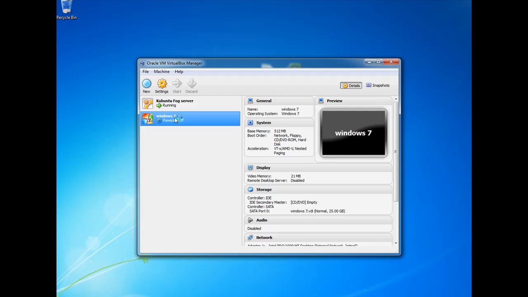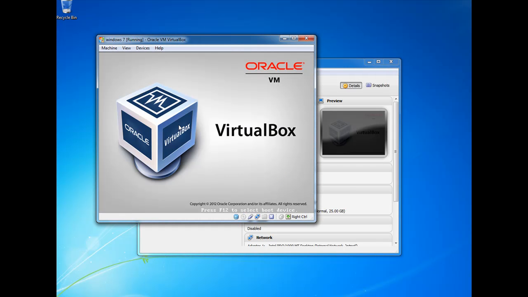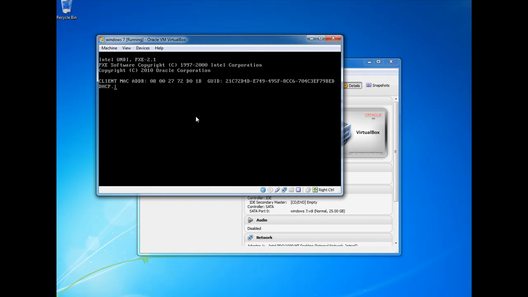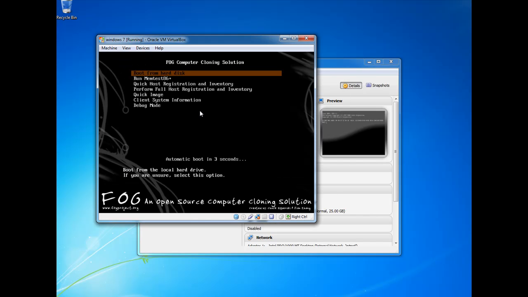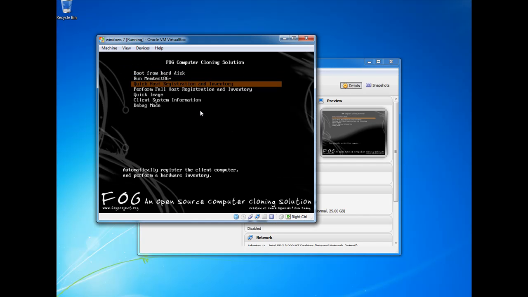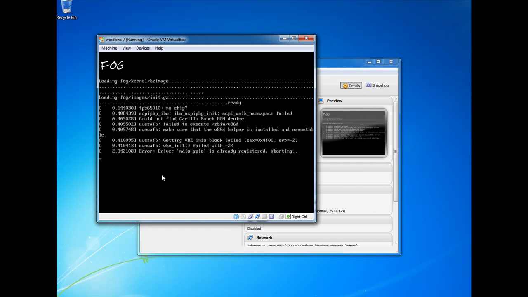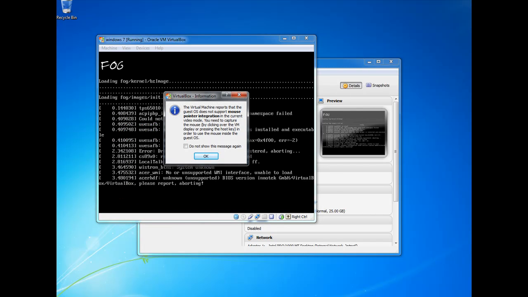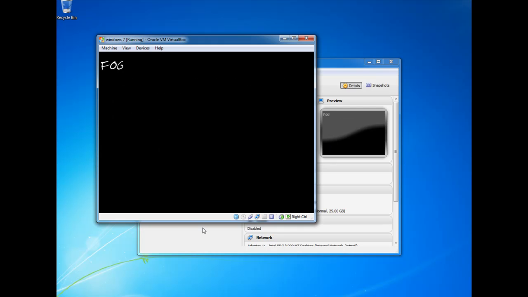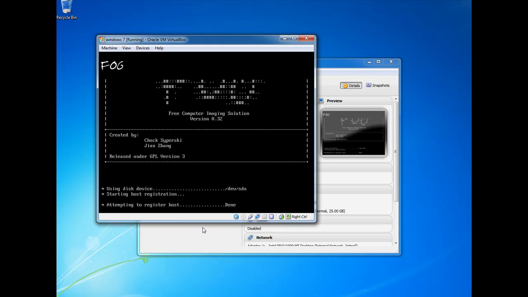I'm going to go ahead and fire up the Windows 7 while I'm waiting for that to log in, because it's going to boot to the network card. And we should see the fog boot up, and we did. You can see it here booted. I'm going to click on the quick registration to the inventory. What we're basically doing is registering the MAC address and this computer into the fog server.